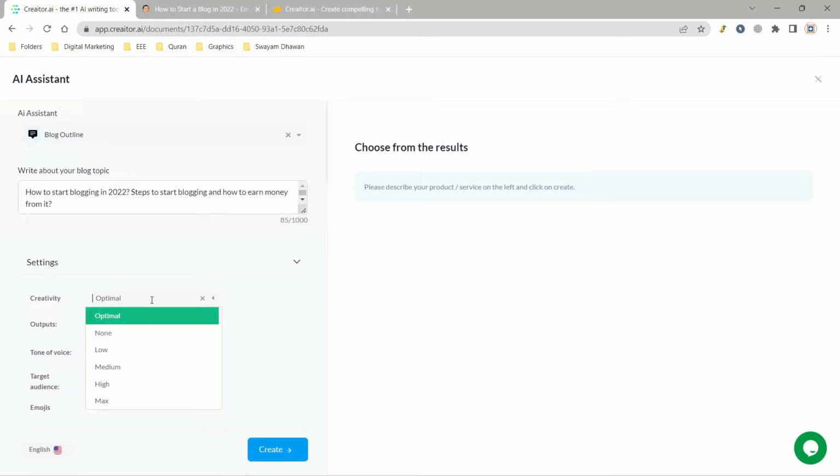Then you can choose the creativity level. So I will keep it optimal. You can choose how many outputs you want to generate. So here 3 is the default. So it will create 3 outputs. I can choose any of the 3 outputs. You can also choose tone of voice. So I will keep it friendly. And the targeted audience will be adults.